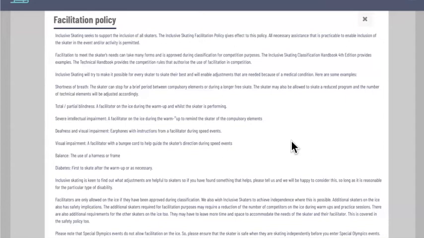One of the things that we've done a lot with skaters like that, who are really highly volatile, is that we actually started allowing them to provide a video just in case something happened and they couldn't take part in the event. And that's what the video and the virtual system developed out of. And again, it includes people that have got difficulty managing their conditions to be able to take part. Inclusive skating is keen to find out what adjustments are helpful to skaters. So if you have found something that helps you, please tell us and we will be happy to consider this as long as it's reasonable for the particular type of disability.